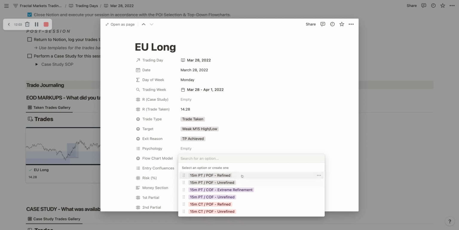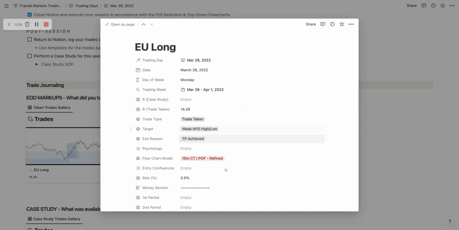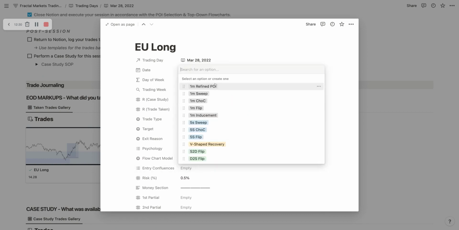The flowchart model, we have pro trend, pro order flow, refined and unrefined. We have pro trend counter order flow with the extreme refinement, or the unrefined, which is the M15 POI. And then we have counter trend, pro order flow, refined and unrefined. So you can select which one this meets. This looks like it was probably counter trend, pro order flow. So I'm going to choose counter trend, pro order flow, unrefined. No, it tapped into a refined zone. There we go.